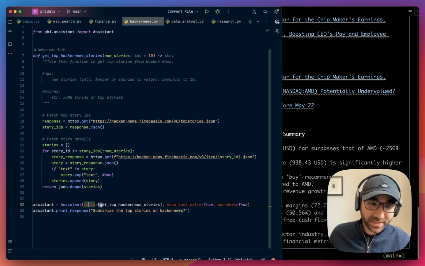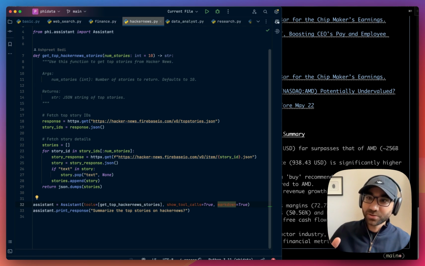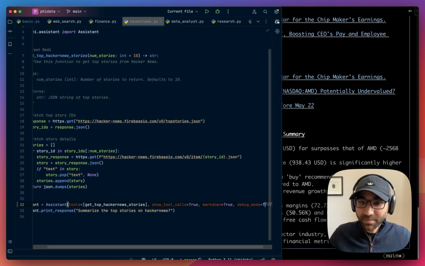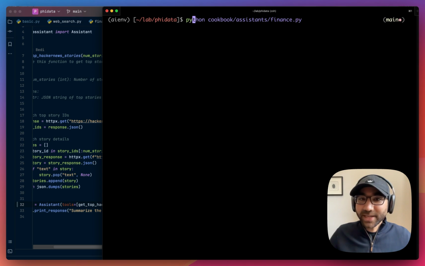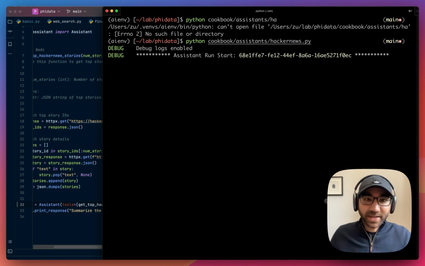Create our assistant as always, give it the tools, show tool calls because we want to see it, and set markdown as true, which adds an instruction, hey, return the answer in markdown format. And then we're going to say summarize the top stories on Hackernews. Now, another thing which I want to do behind the scenes is set debug mode here. Debug mode as true will print all the debug logs, which is very handy when you want to see what's happening behind the scenes. Okay, so let's run this.